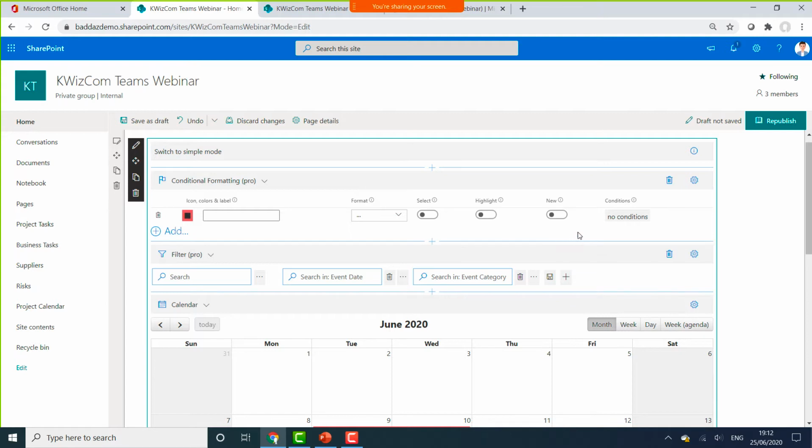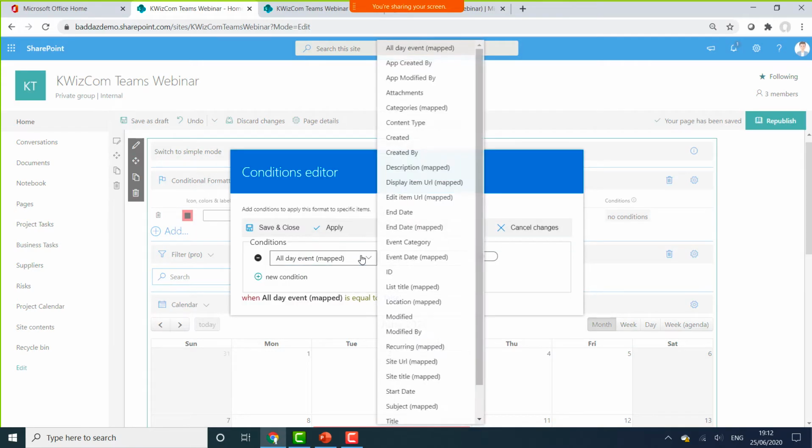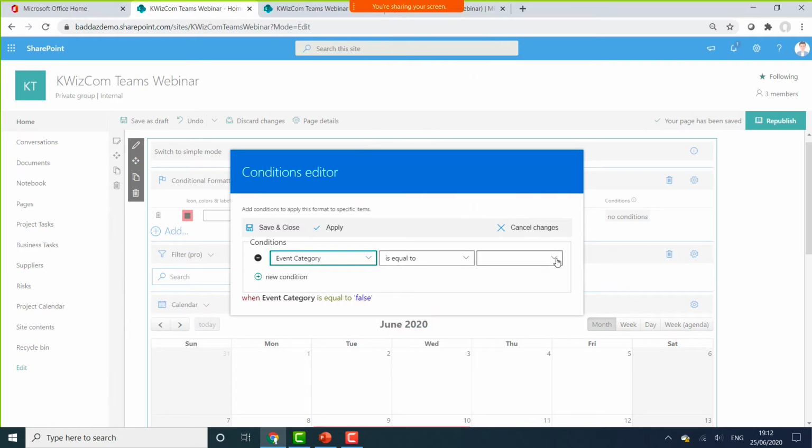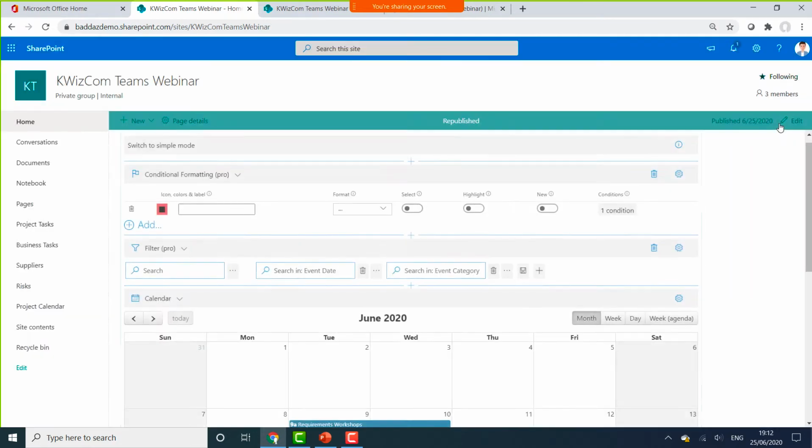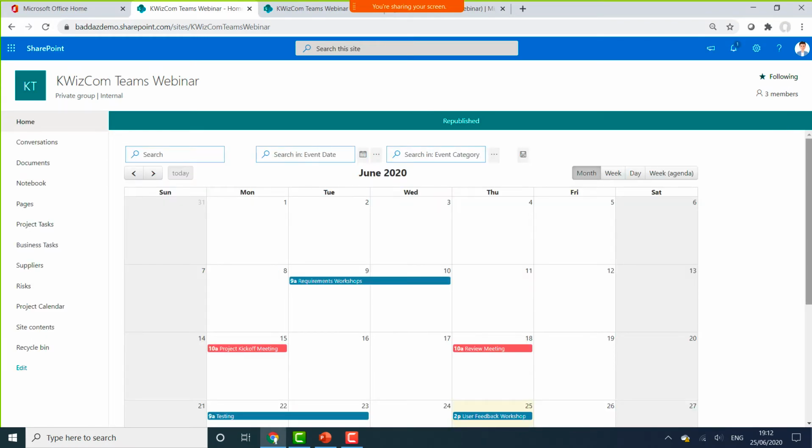And then I can add a condition. So I can say anywhere event category, and because it's a choice field, I get the options. Let's say where it's a meeting, I want to display that in red. And if we just publish these changes, we can see what I've done and how it's taken effect.